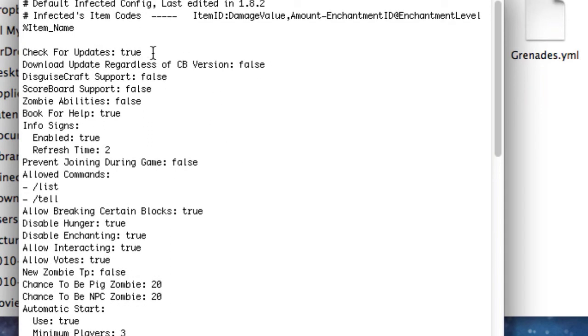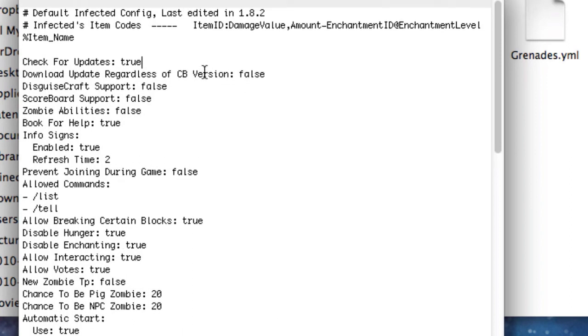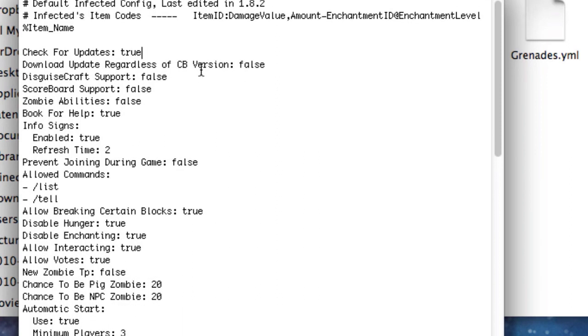So our check for updates is basically the plugin will run to see if on the website there's been an update. I recommend you keep this to true so you're notified of when you actually need to update the plugin. Download update regardless of the CraftBukkit version. This basically just means it'll download it and it will ignore the CraftBukkit version. I would keep that the way it is.